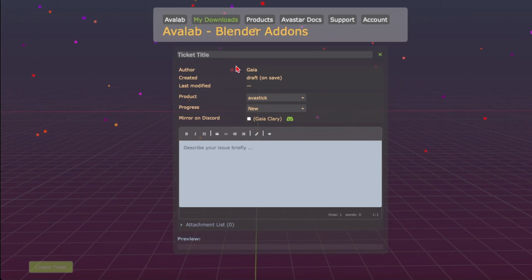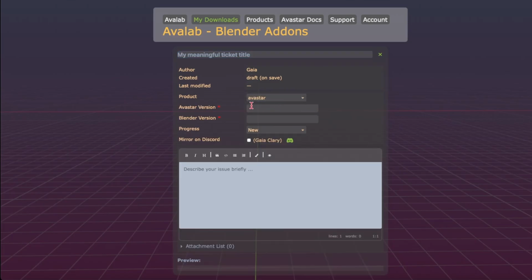Now the ticket form opens. Start with a short, clear title. Then choose the product the issue belongs to. Some products ask for extra details, like your blender version or product version, for example. So watch for the required markers and fill in all requested information.